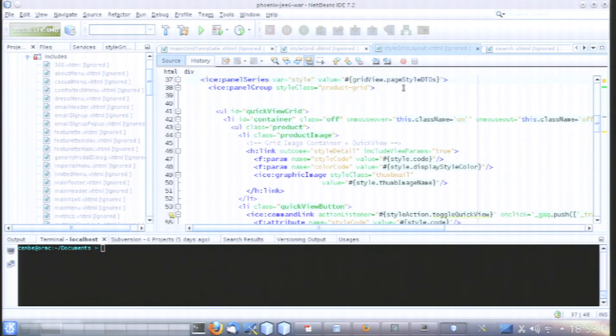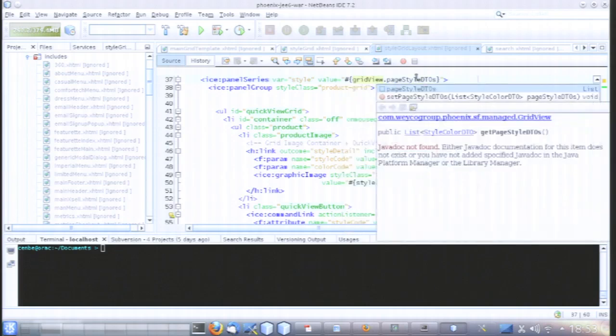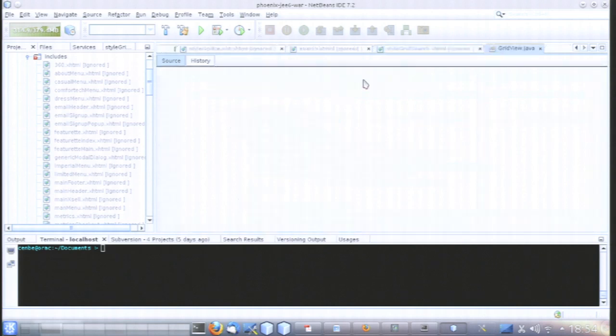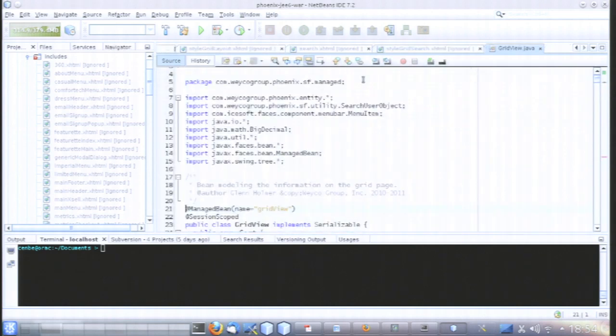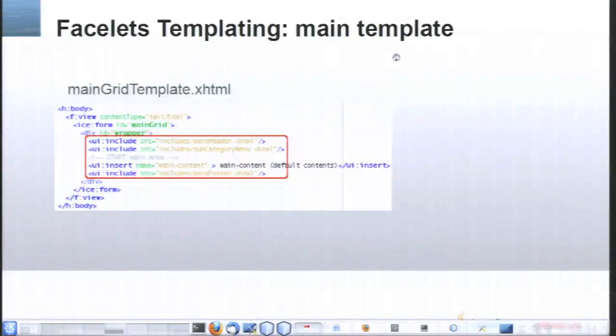Here's another example of the code completion, the class, and the stuff that goes with it. What NetBeans also gives you is the ability to go straight to the Java code from the JSF page. So if you hold down Control, you'll see that it now highlights, and if I click here, poof, there's the Java code that's behind it. So it's the little things like that that are really helpful to us. Let me just switch back here for a minute.